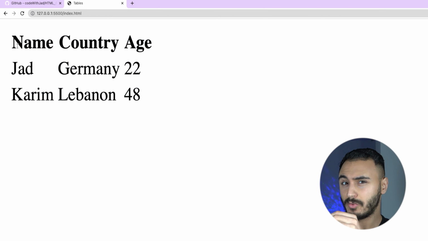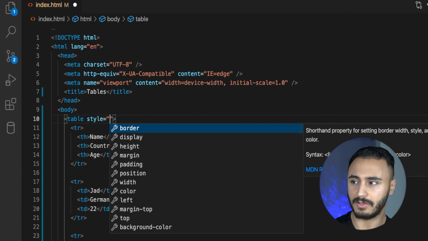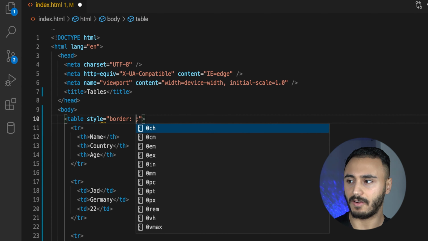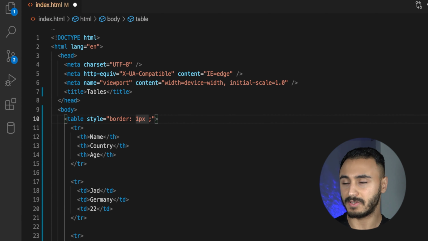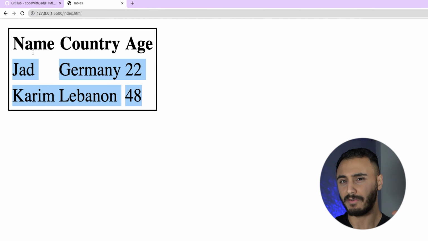Since we've learned in the last video about CSS, inline CSS, which is basically the style attribute that you can leverage inside every single tag, let's grab the border, and let's go for 1 pixel for the width of the border. Let's go for solid, which is a solid line, for the type of the border. And then let's go for a black color. As you see now, everything is in a square.